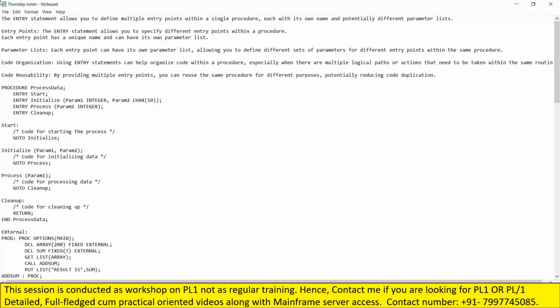There are two kinds of procedures: internal procedures and external procedures. Generally, till now we have called external procedure, which means any procedure that starts with PROC OPTIONS(MAIN). That is an external procedure, and it is required in each PL/I program.